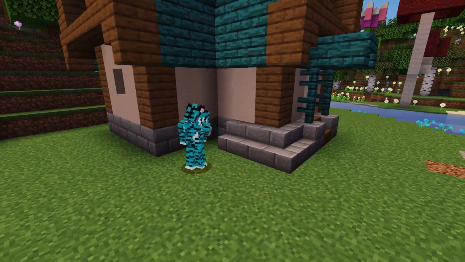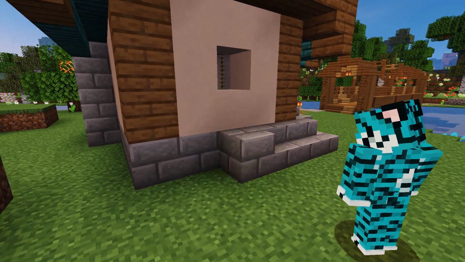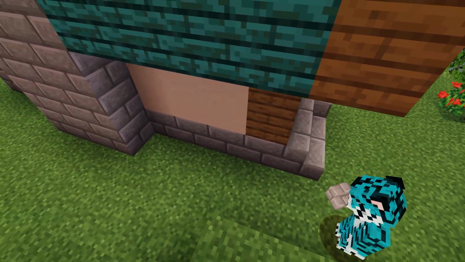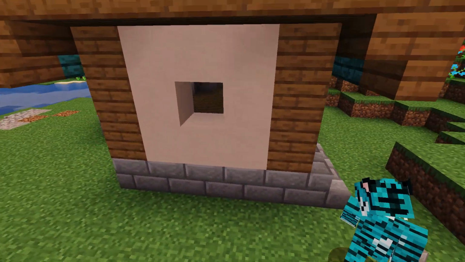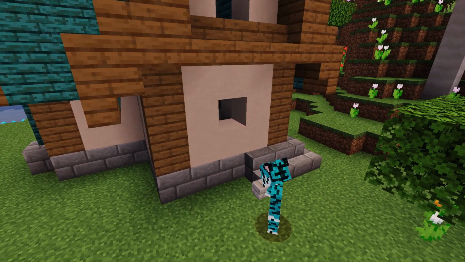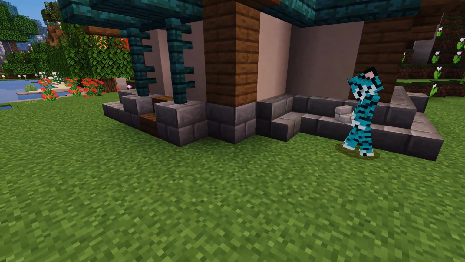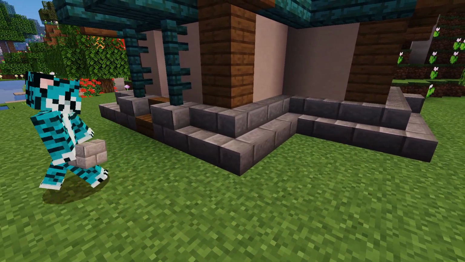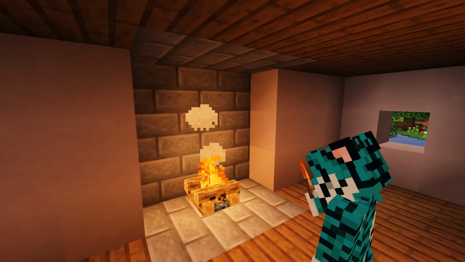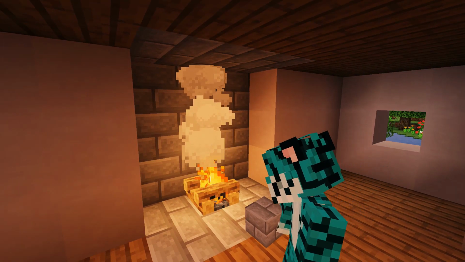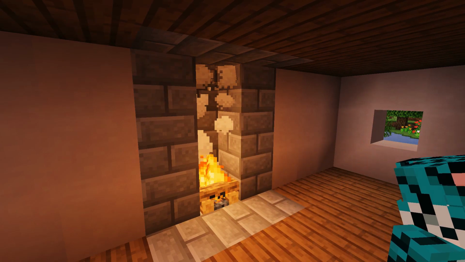I then go around the whole building and add stone brick stairs, but note under the windows I use full blocks. This will allow for us to add some window boxes later on. For now, let's go inside and get the fireplaces built. I've tried to do this as clearly as possible, so make sure to pause or rewind as you see fit.